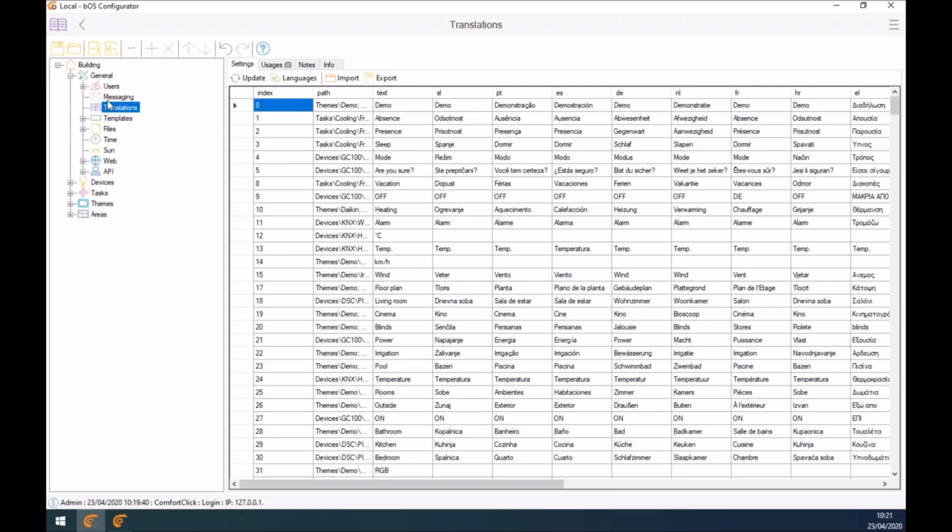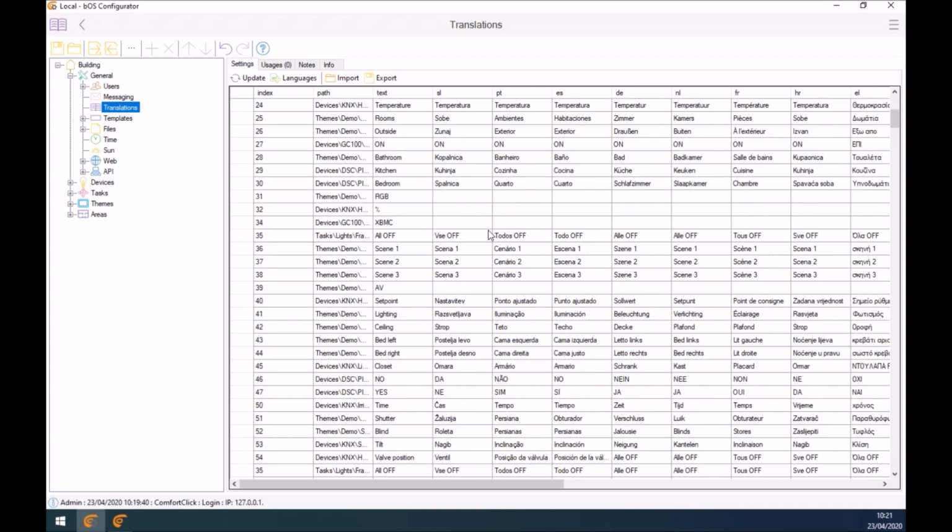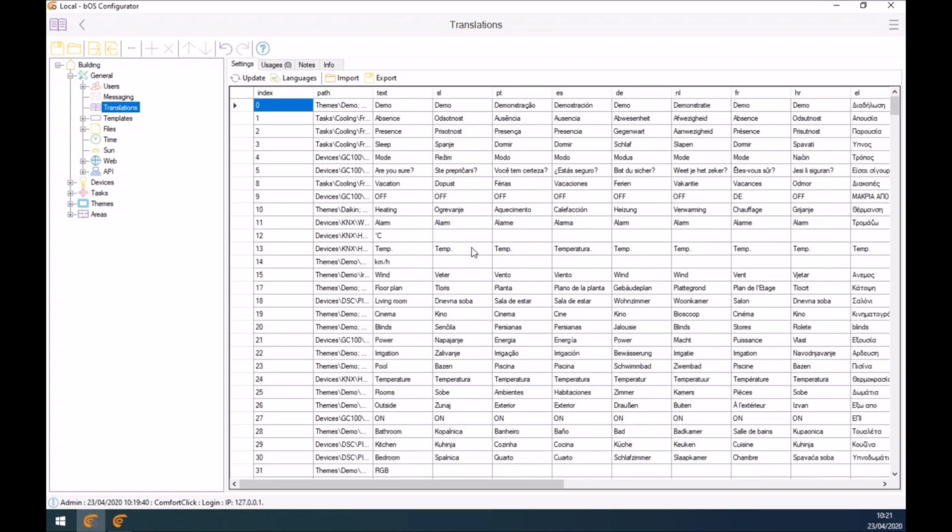Next, a major feature that we support is our built-in translation tools. So as you can see, when I select my translations, I have the whole visualization that I have prepared, that I showed you earlier with the devices, translated into another language.